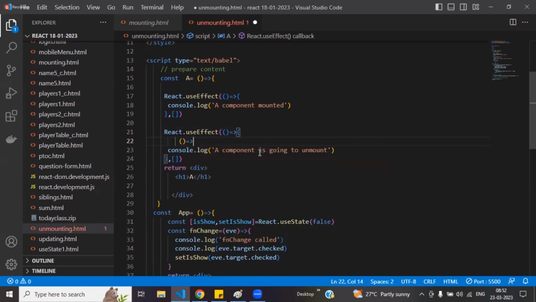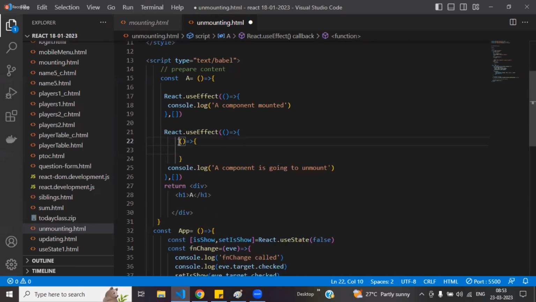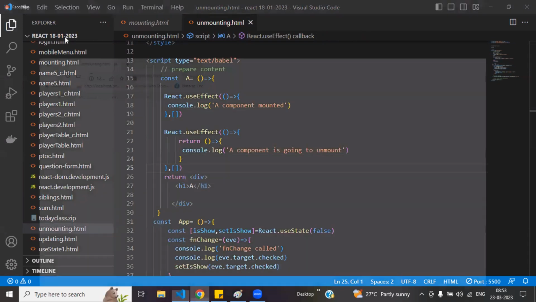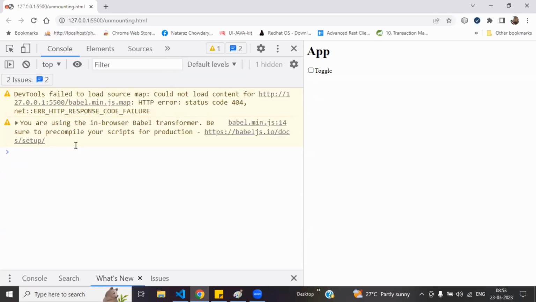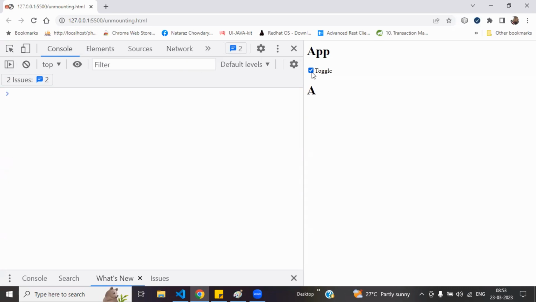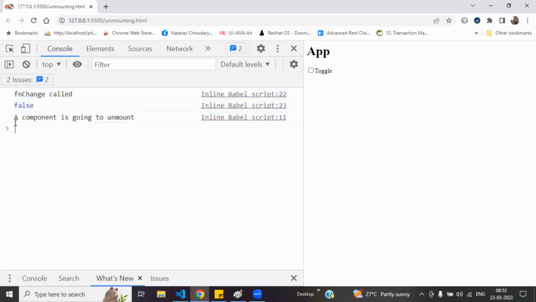Any problem with this code to you? First of all, is it executing or not executing? See, first time the A component is mounted. Okay, perfect. Now if I uncheck, my A component is going to unmount or not? Agreed? Just before unmounting this component, this particular line executed or not?